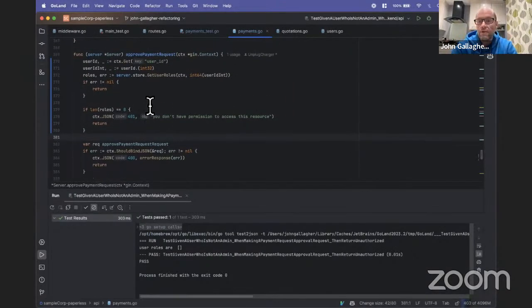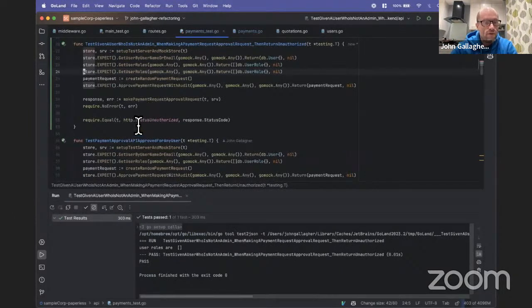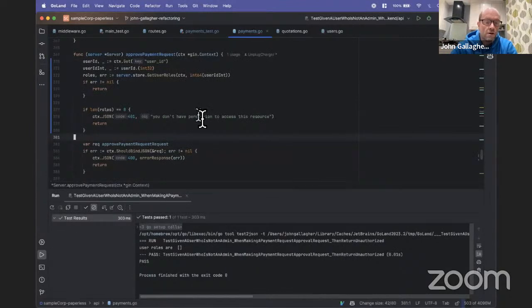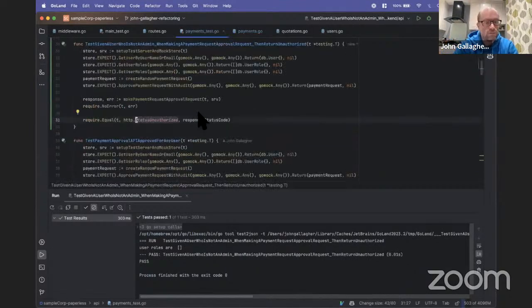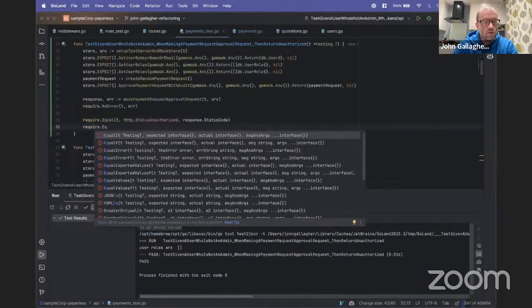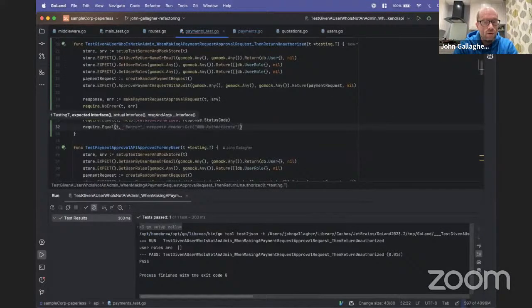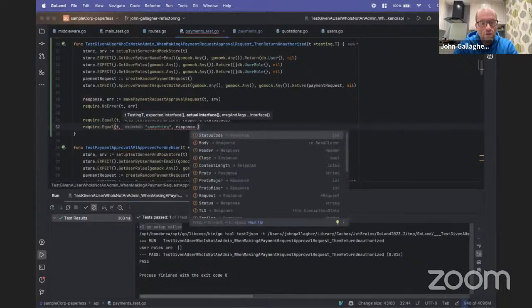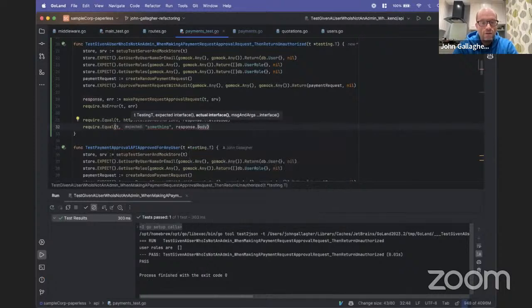And what we can do, because we've got 5 whole minutes left, is now check the response is, you don't have permission to access this resource. So require equal. Now we need to do something here. And it's response dot. We kind of want the passed body is the only problem. Let's just see what happens with that.